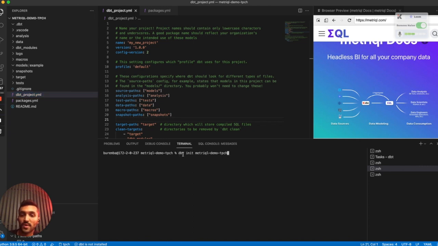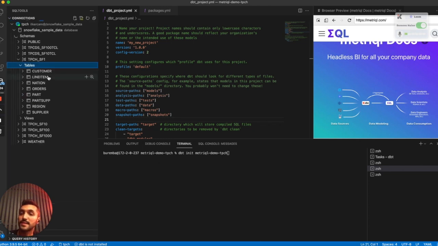I run this command called dbt init just to create a new dbt project, and I have my directory structure, but no model or source yet. I will be using Snowflake's demo dataset in the Snowflake sample data database, which is available in all Snowflake accounts. Snowflake has the TPC-H data in this database, and I have a TPC-H SF1 schema for a small subset of this data. Under that, I have customers, orders, and a bunch of other tables.